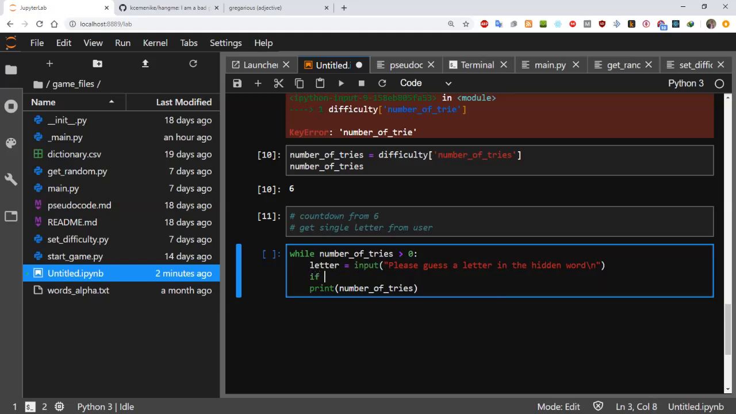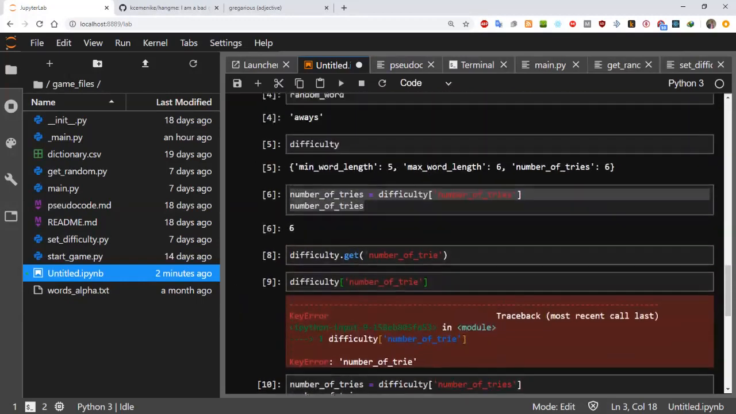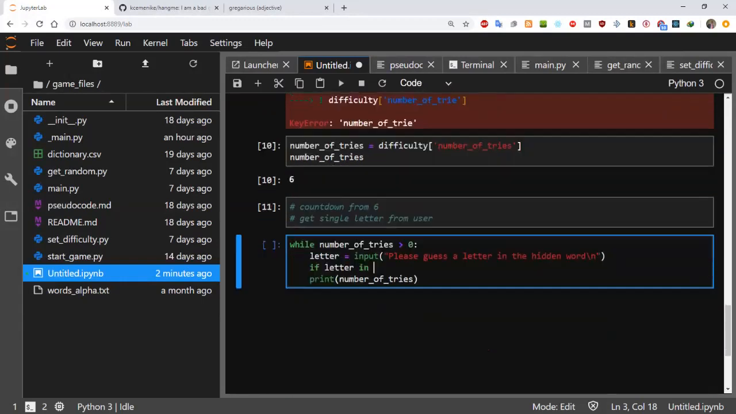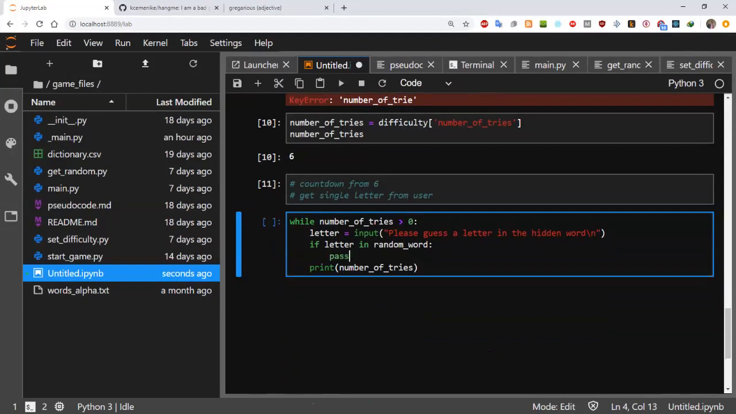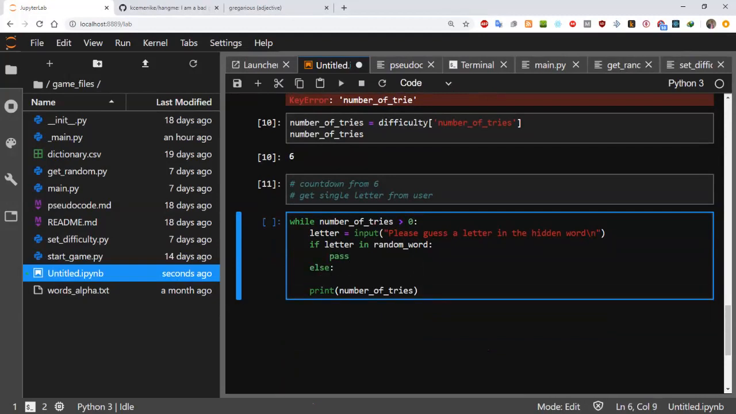So we're now saying that if letter in, if letter is in, what's our word? Random word, right? This is random word. Yeah, random word. So if letter is in random word, let's just use the word pass. Else, number of tries. Let us now decrement. So this means we are decrementing by 1.